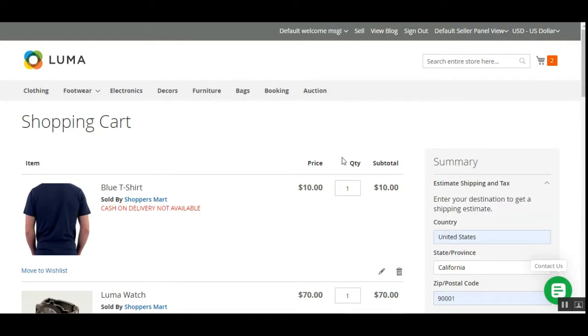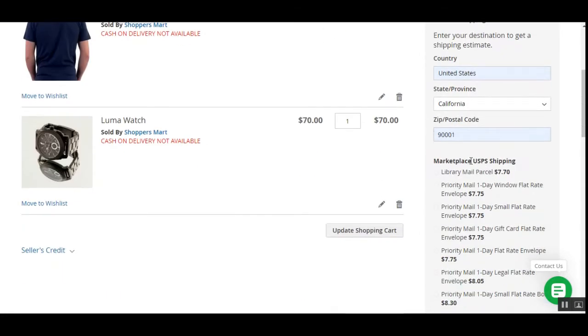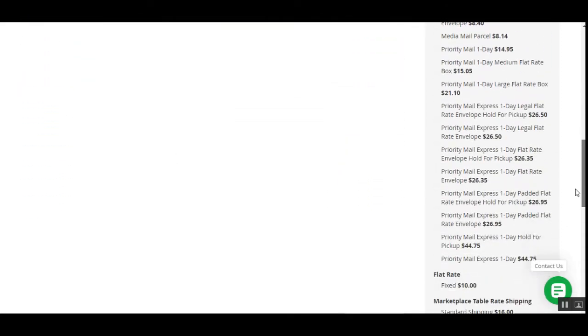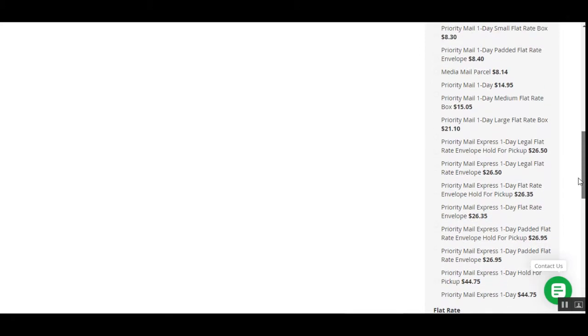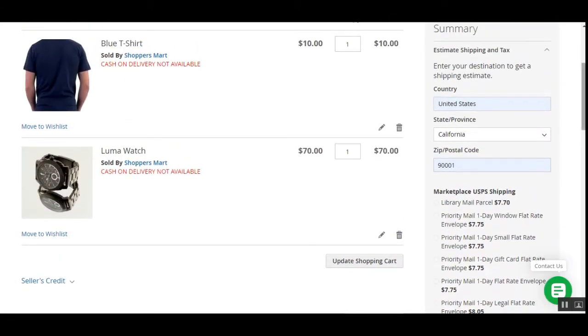Right now I've logged into my customer account and I'll be placing an order by choosing the shipping service from the United States Postal Service shipping methods. So all of these methods are being displayed here to the customer, and the customer can choose any one of them to get his order delivered onto his doorstep.